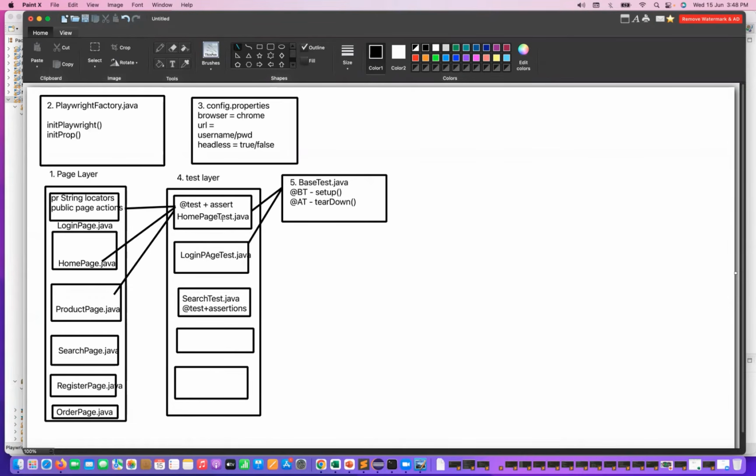So we will execute the HomePageTest, and this before test method, the setup method, will call which method? This particular before test method will call the initialize playwright method. Before that, the initialize property method will be called. It will interact with the configuration.properties file. It will check on which browser you want to run the test cases, what the URL is and everything. So let's say the Chrome browser. On the basis of that, Playwright will be initialized on a specific browser, and then the setup method will return something.